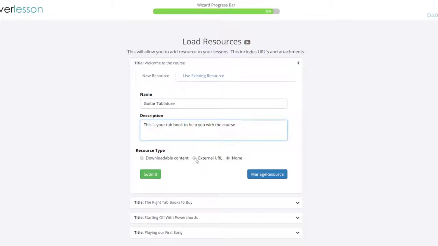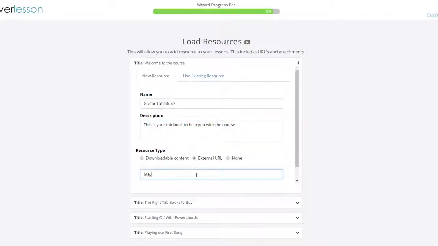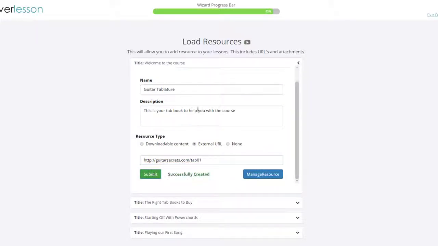And I'm going to come over here and put an external URL. guitarsecrets.com/tab01. Now, that's not a real URL, but you get the idea. So I'll come over here and I'll say submit.